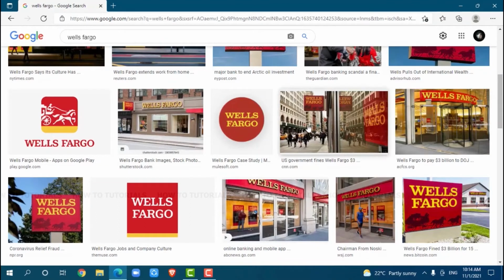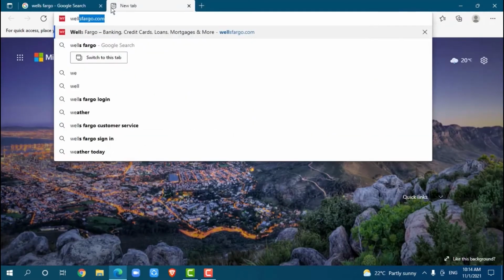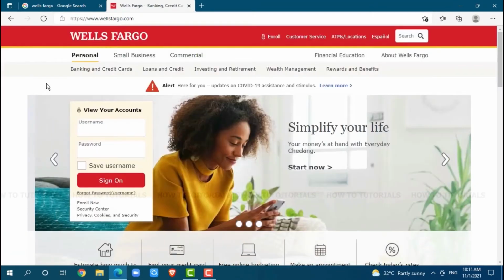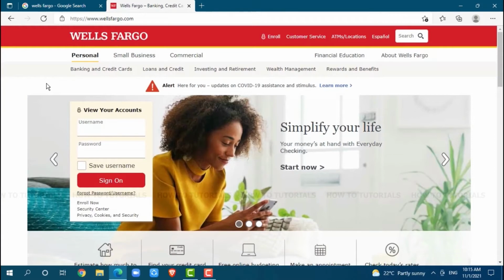First of all, you need to open any web browser on your PC, as I am using Microsoft Edge for this. Now go in for a new tab and search for wellsfargo.com and press enter. At the web page of Wells Fargo, you can see the login form where you need to provide your username and password. Then click on sign on, where you will get logged into your banking account of Wells Fargo.